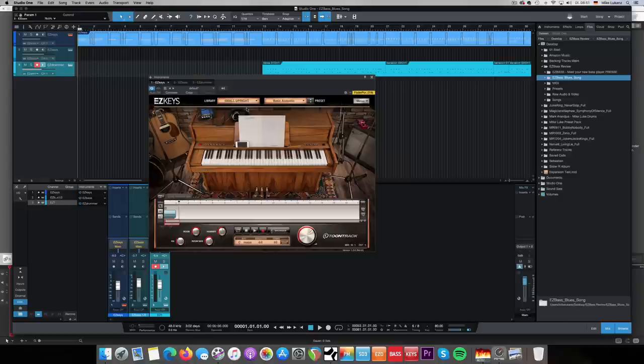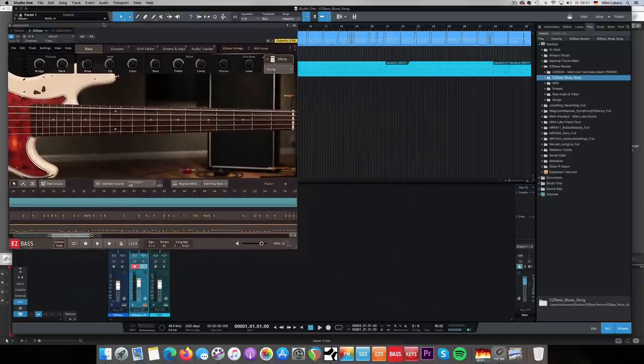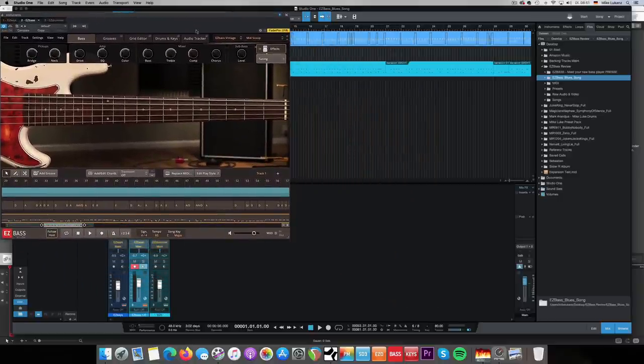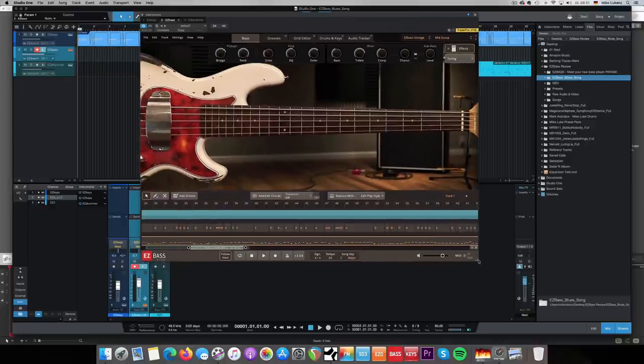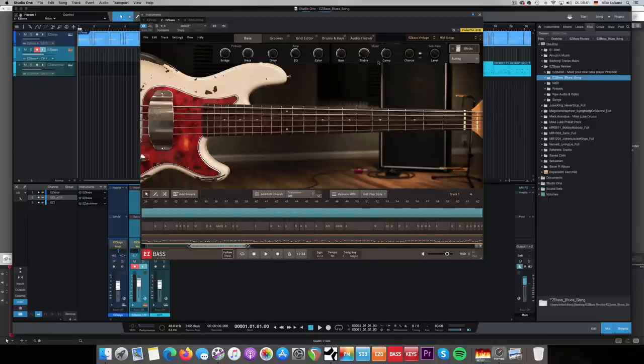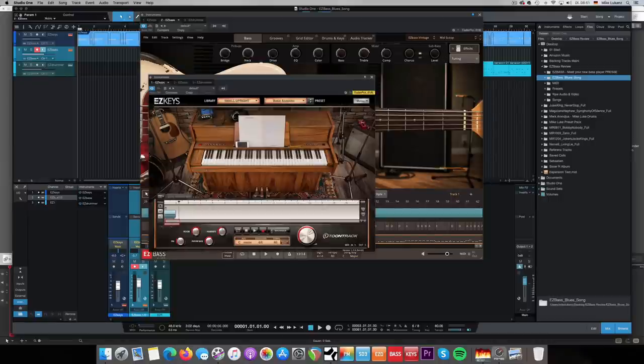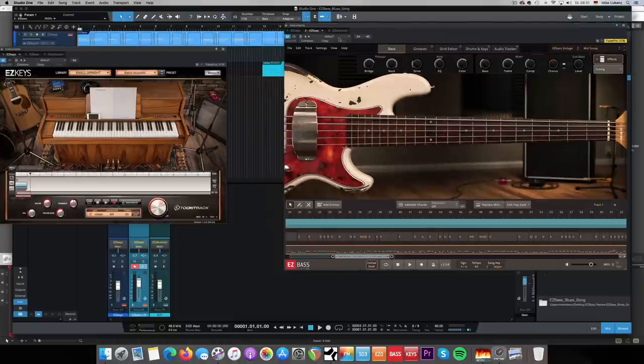What I did afterwards, I switched to EZbass and used the keys MIDI to follow along the bass guitar. So I used the vintage library here and used the preset midscope. So let's listen to both so far.